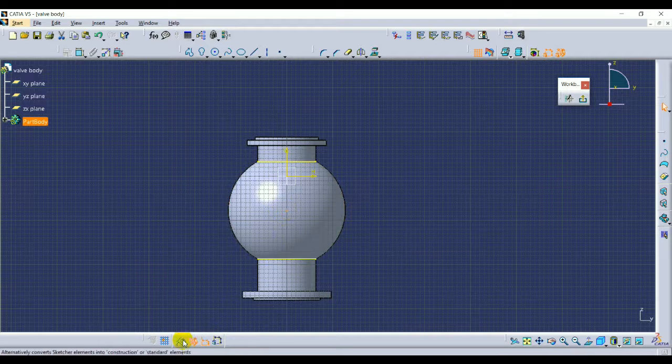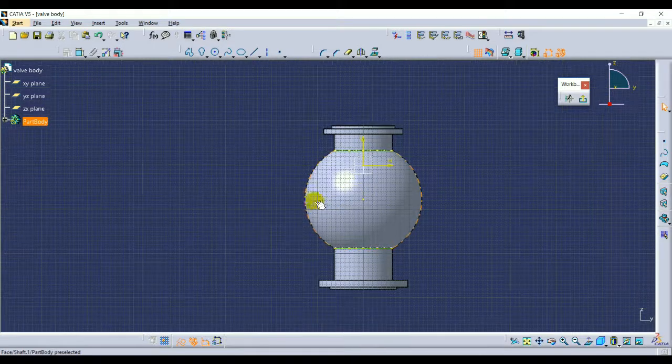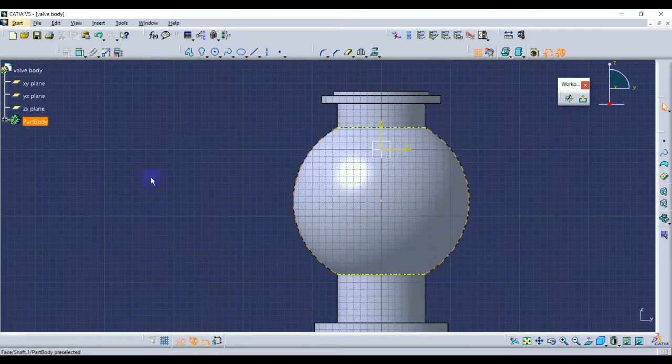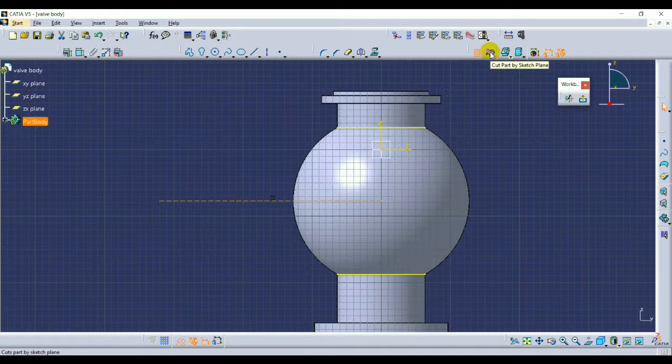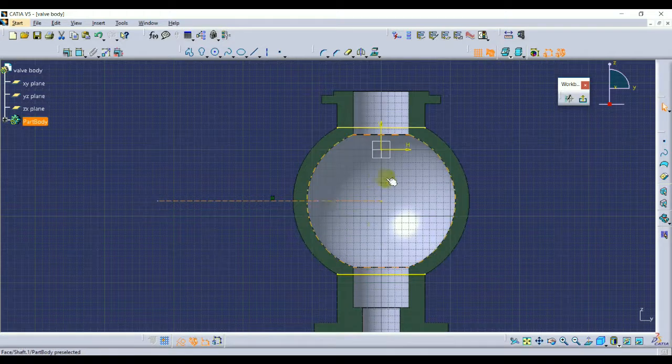Let's make it construction to avoid any problems later. Okay, this is a construction line. See, it's horizontal. There is a very useful tool, cut part by section plane. This section plane is the YZ plane, so it cuts the part by the section, the drawing plane.